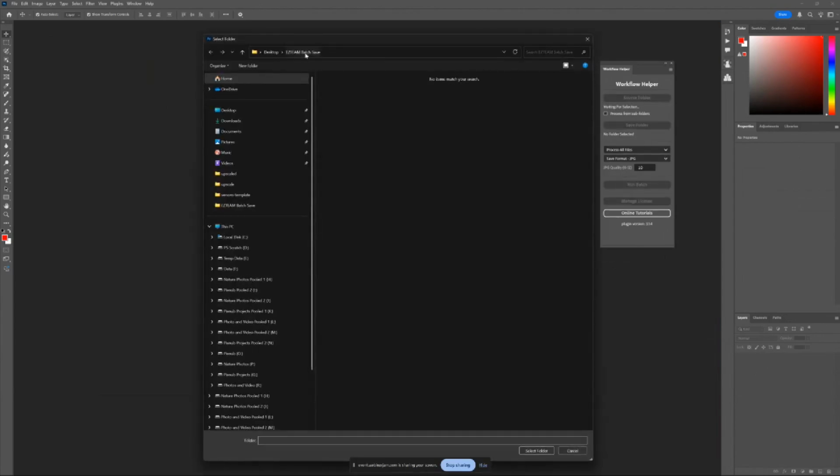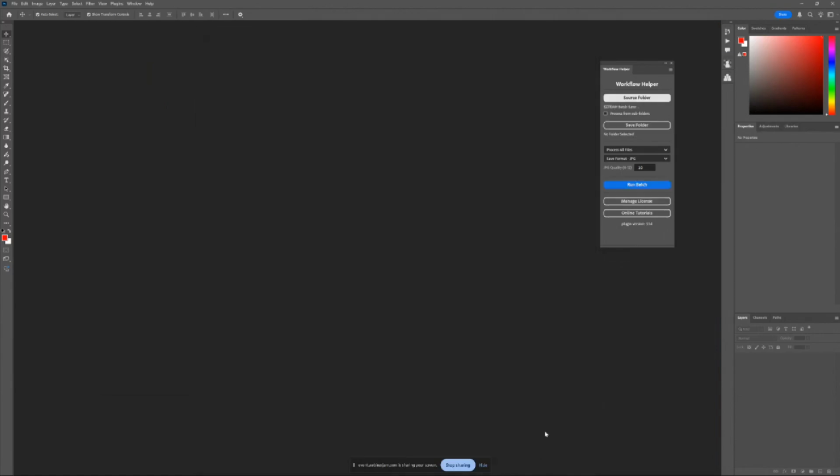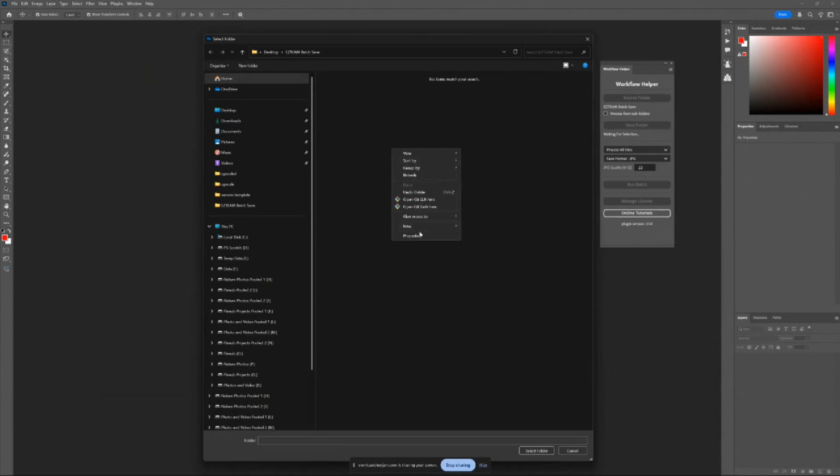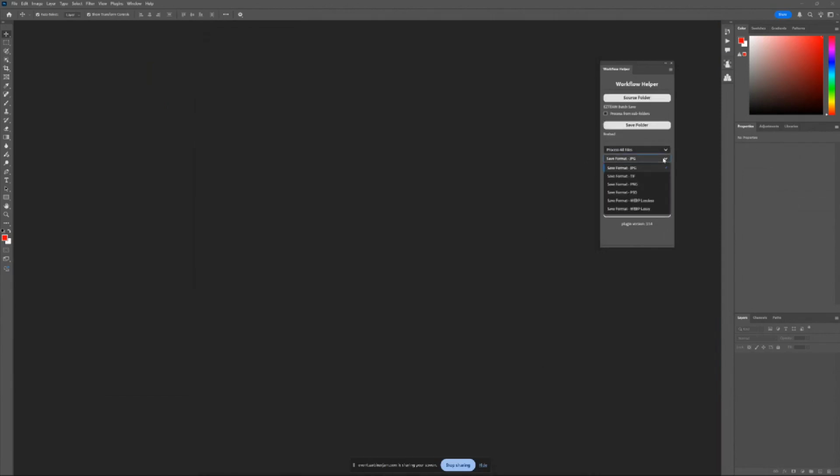So in the Workflow Helper, we're going to take that folder of files that we finished. So this is the PSB layered documents. I'm going to tell it to make a new folder. Just call it finished. And then for this, let's save it as a single layer TIFF. You can do a PNG if you want, whatever. Just a TIFF or PNG or a WebP is going to have transparency. So select one of those. That should be it. So let's hit run.